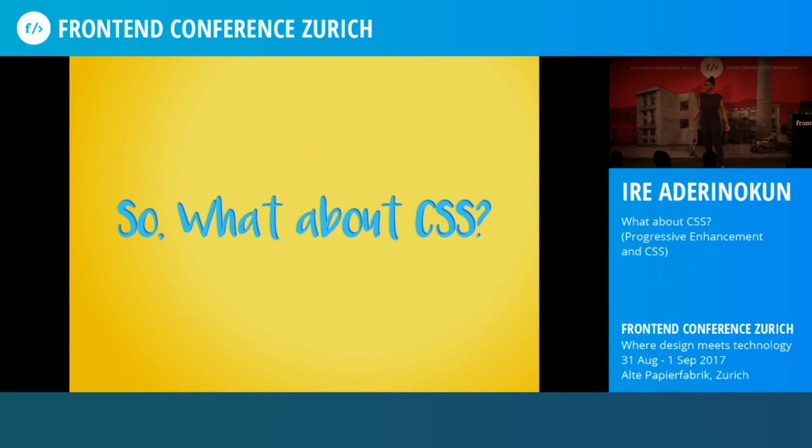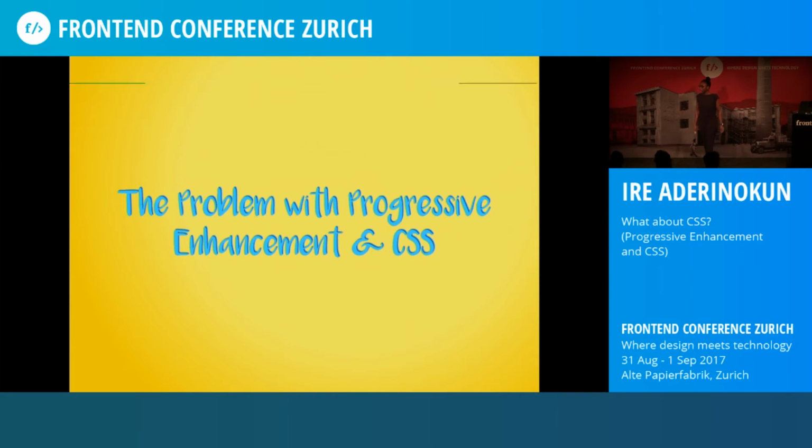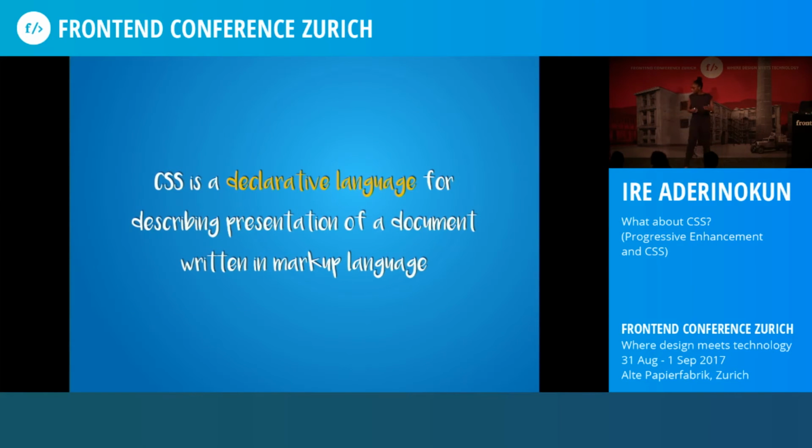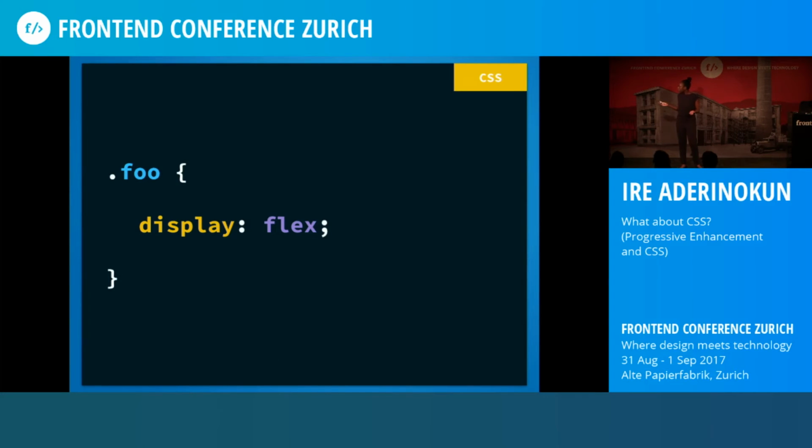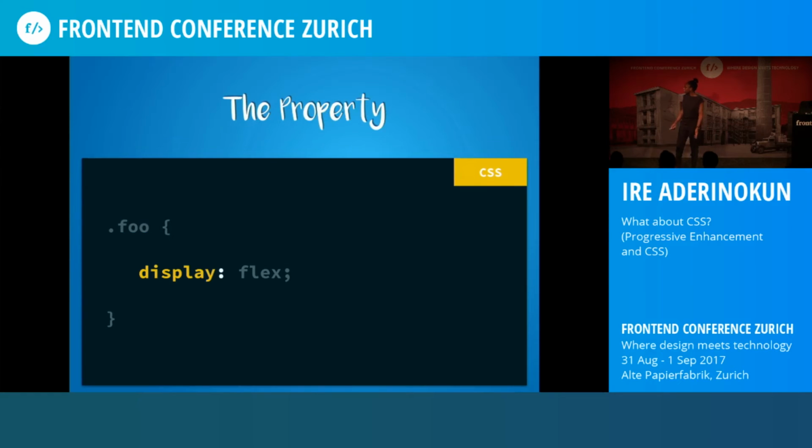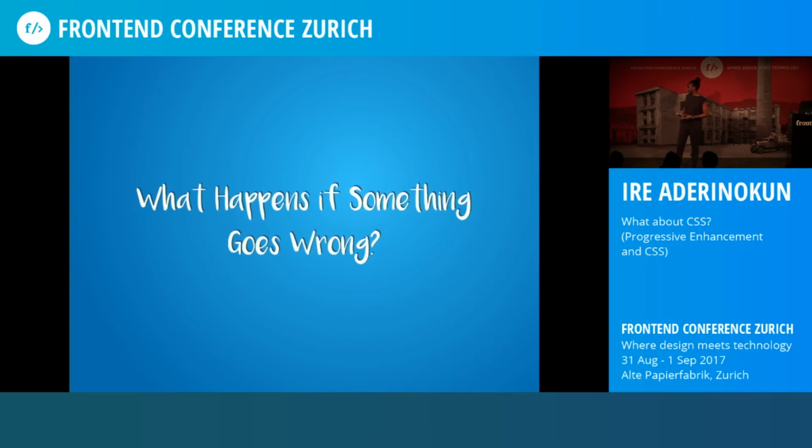So now we get to the question, what about CSS? There's a bit of a problem with progressive enhancement and CSS. As we know, CSS is a declarative language, and there are 3 parts to a CSS rule. We have the selector, the property, and the value. So what happens if something goes wrong with any of these things?